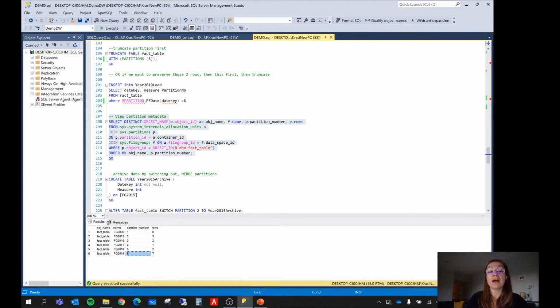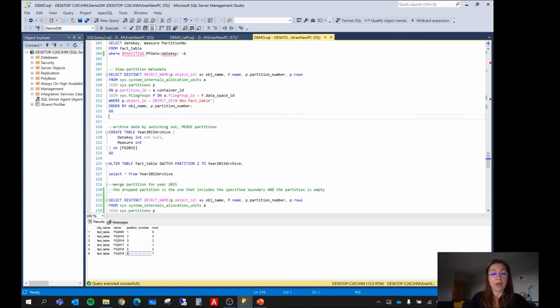How am I going to archive my partition? Archiving data or deleting data means switching the data out from the partitioned table and potentially merging the partitions. So yet another important consideration with partitioning. In order to switch the data out, to archive the data, I can create a staging table the same way that I did, but this staging table will contain the data which I'm removing from my partitioned table.